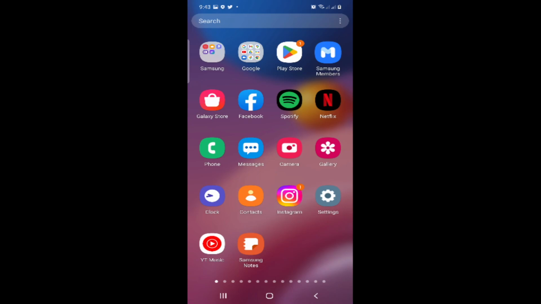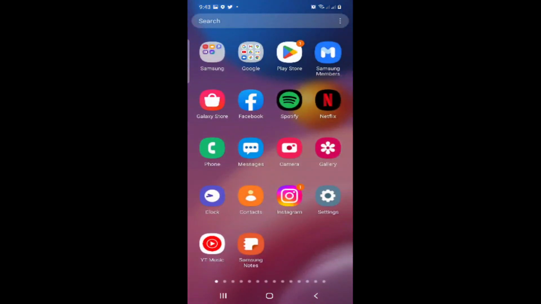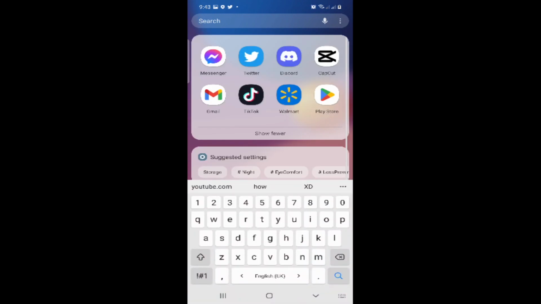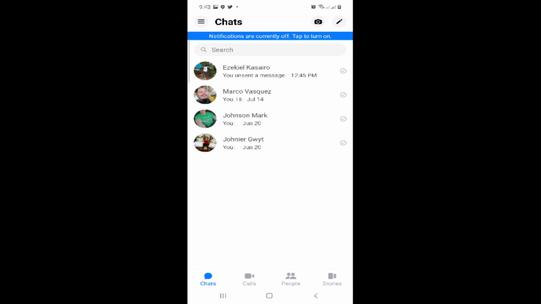So as you can see, it's going to be opening the Facebook app, and as you know, it also gives something about Facebook Messenger. So I will go here and click on Messenger. You can search for it and I can open it right here.